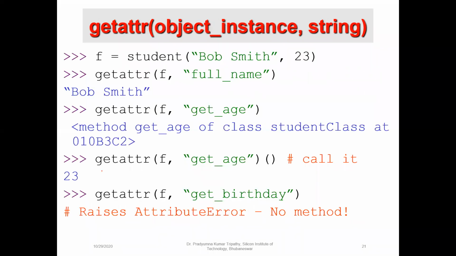Just look over here. f = Student("Bob Smith", 23). Here I am creating an object by calling the class name, passing two parameters, Bob Smith and 23. This is the name, this is the age. If I use the getattr function, getattr(f, "fullname"), what is fullname? Fullname is an attribute of the Student class. So for the object f, if I give fullname, this will return Bob Smith. Correct?